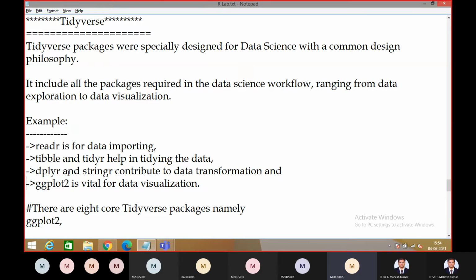Right. So now the very important thing is we have a package in R programming called tidyverse. The package is called tidyverse. This particular package is specially designed for data science. All the data scientists who are using R programming, mostly whatever packages we want, all those packages are in this tidyverse package. So that is why it is specially designed for data science.